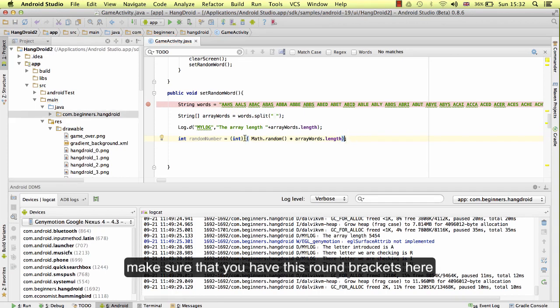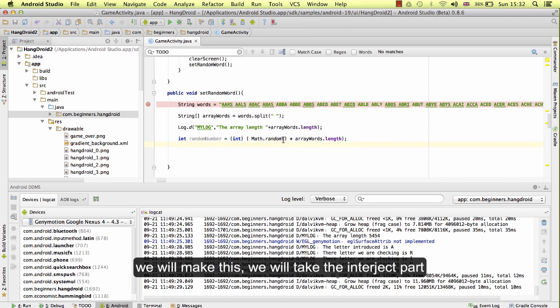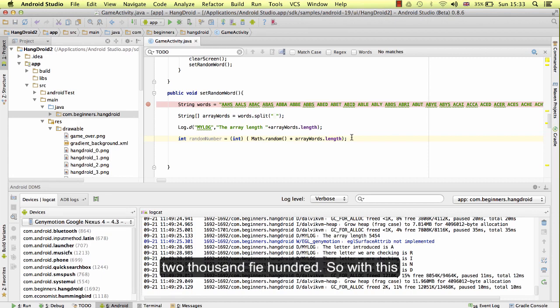So make sure that you have this round bracket here before the casting to int. Either way, what will happen is that we will take the integer part of 0 point something, which will be always 0. So 0 times the value will always be 0, and we will be choosing all the time the first word of the array. We don't want that. We want to multiply 0.5 by the array size and get 2,500 point something, and we want the integer part, which is 2,500.